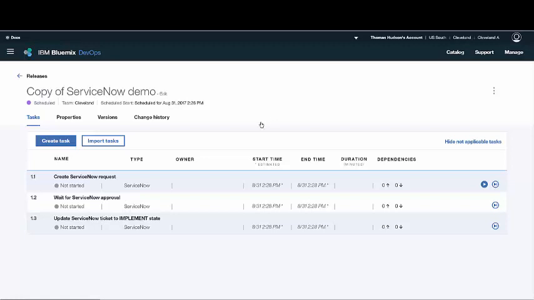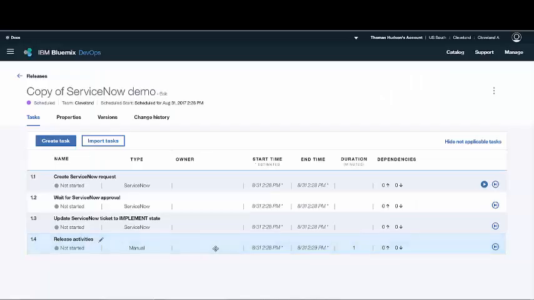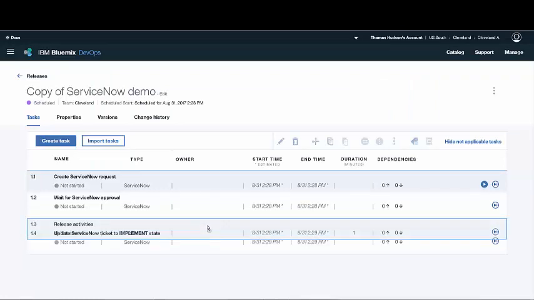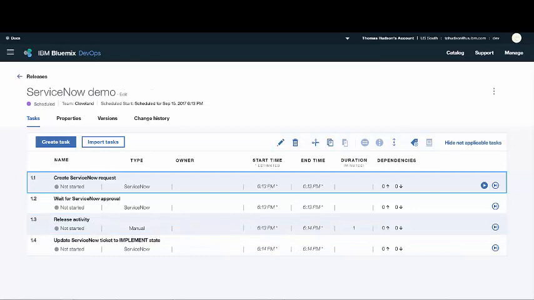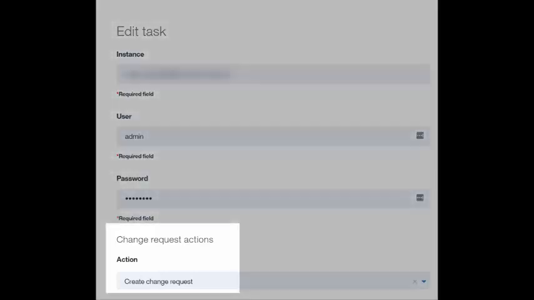Before starting the deployment, I'm adding a manual task to the plan. The manual task represents release activity that would typically occur after the change request is approved. Let me reposition the manual task and be ready to examine the ServiceNow task. Each ServiceNow task provides the URL to a ServiceNow instance, supplies credentials, and selects the action.